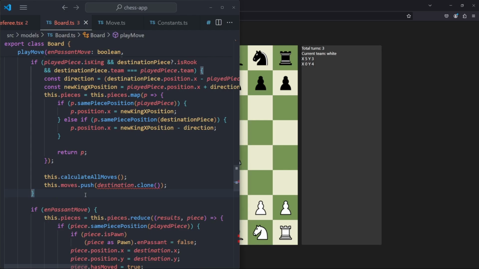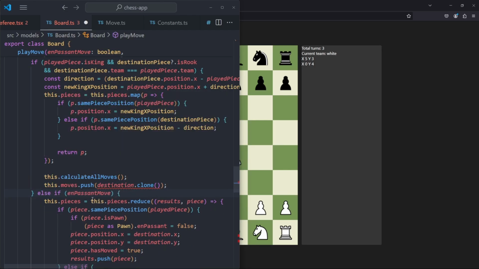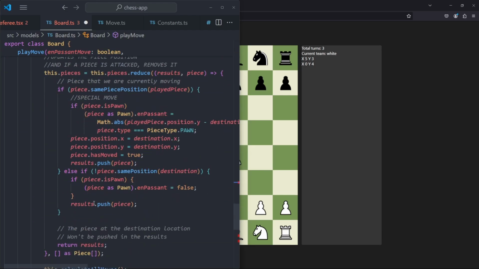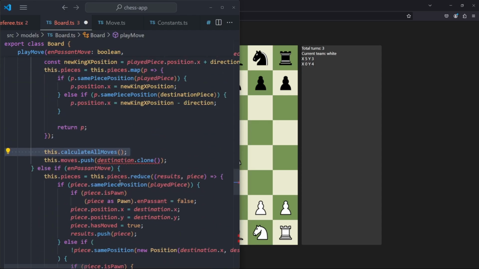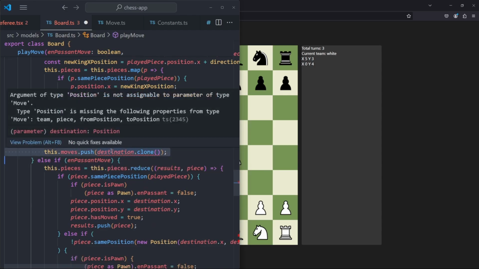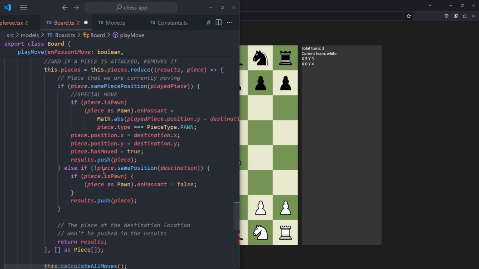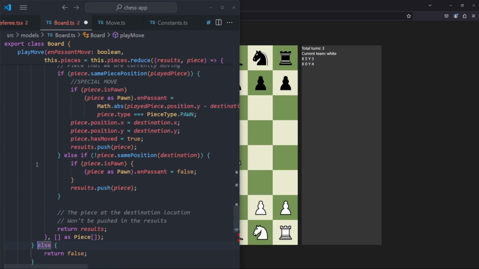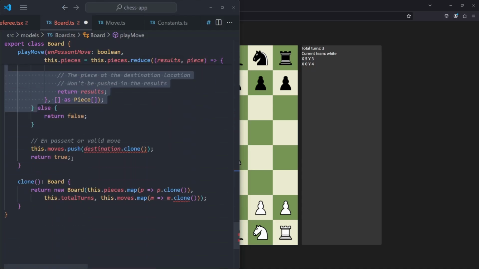So what we want to do is say else if right here. And now we don't need to calculate all the moves right here. We don't even need to do that. And we don't need to return true either, because we do that at the end of the method. So if we remove this.calculateAllMoves, we also want to remove the moves.push. Right here we want to remove the calculate, and right here as well, because everything that's happening inside of those three if statements will eventually come here.